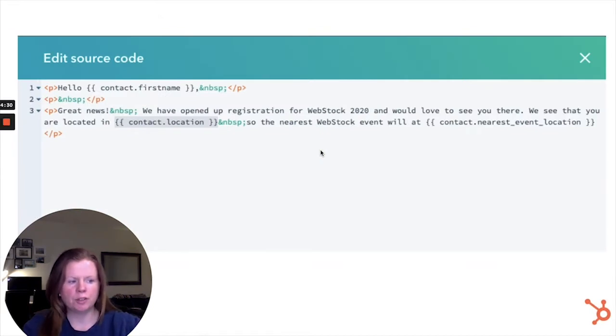If we take a look under the hood of this email template into the source code, we can see Hubl and HTML. Note that the Hubl is in the double curly brackets, and it's using a chaining method to display property information from the contact object. So we can see contact.firstname or contact.location.